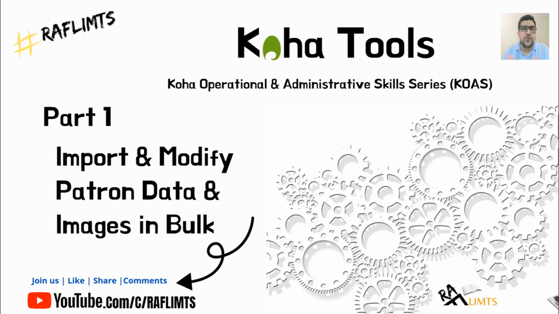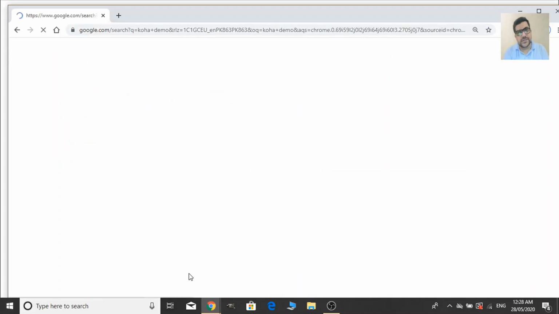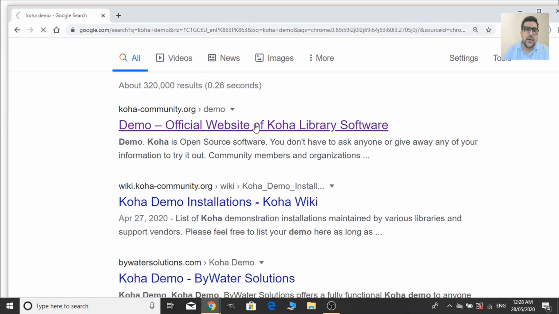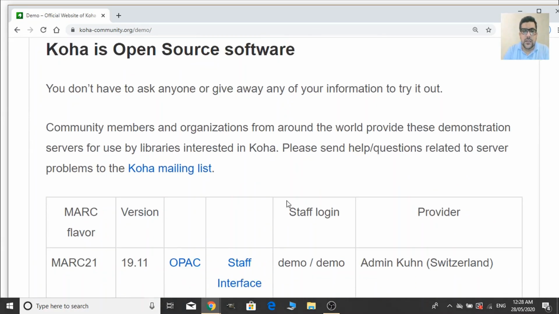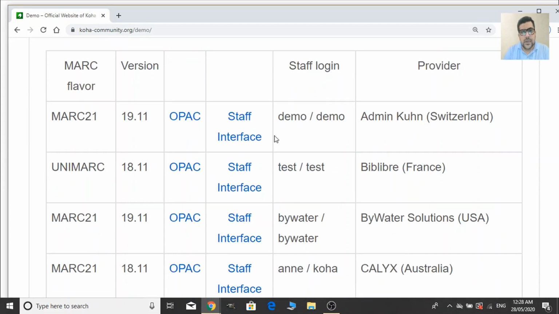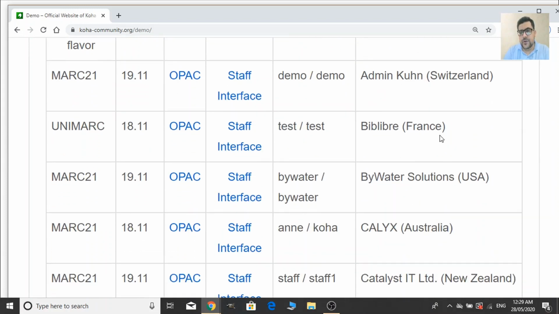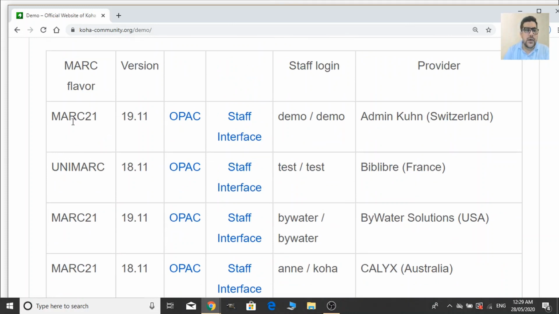So you need to open your web browser and your Koha system, or alternatively you can use the Koha demo for practice purposes. So let me open my web browser. Here you just need to write Koha demo or your Koha system. The very first link is of the Koha demo. This is actually the official website of the Koha community, and there you can see a number of Koha demo systems around the world. For example, this one is from Switzerland, this one is from France, USA, Australia, New Zealand, and you can check it out. So let me open this.